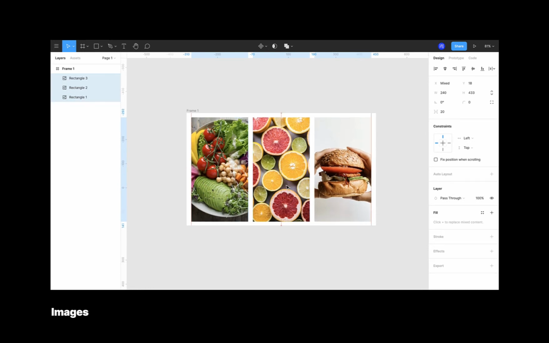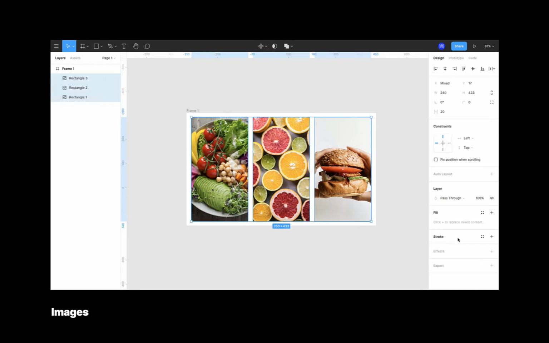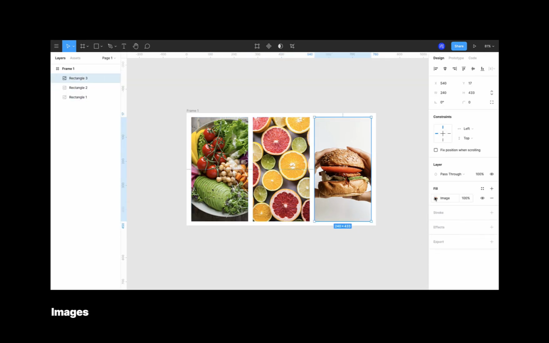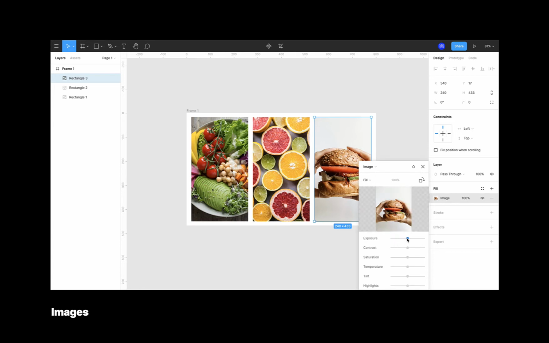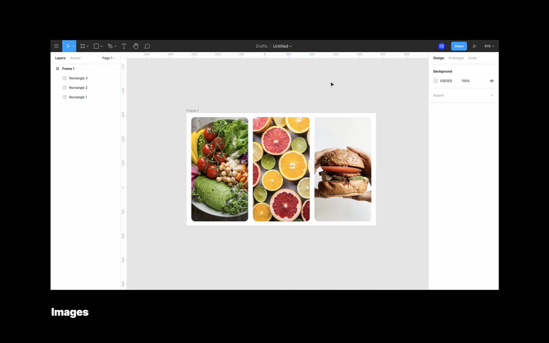You can also make minor adjustments to images such as exposure, contrast, and saturation. So click on the image. You'll see sliders for exposure, contrast, saturation, and temperature. I can also control properties of the shape that contains the image by adjusting the rounded corners here.